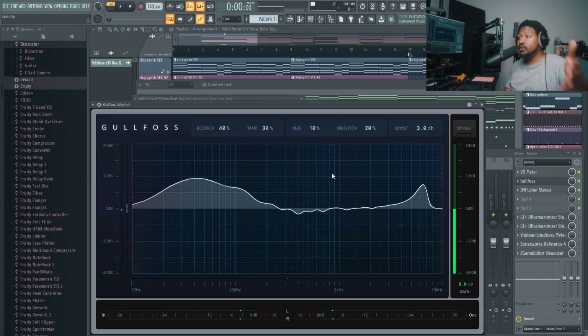Try it on your own material, try it on a full mix, try it on individual tracks, and see what this plugin does. Like this is gonna be a go-to for my master bus for now. It's gonna be like my first plugin to get that initial kind of clarity, and then I'm gonna start adding in all my extra stuff like my limiters and saturation and all that good stuff at the end. But yeah, this is the GOAT. This is the cheat code right here, Gullfoss.